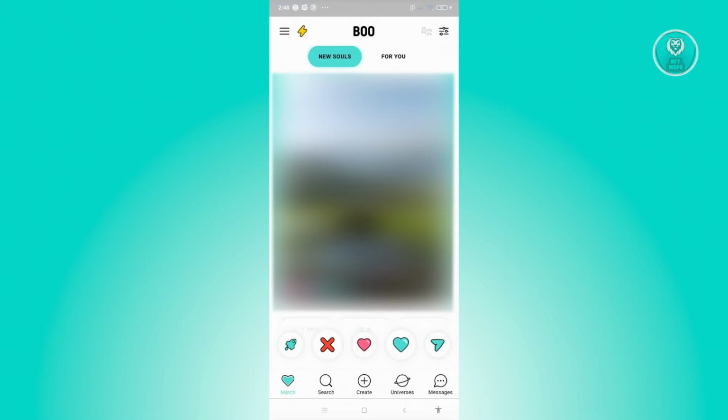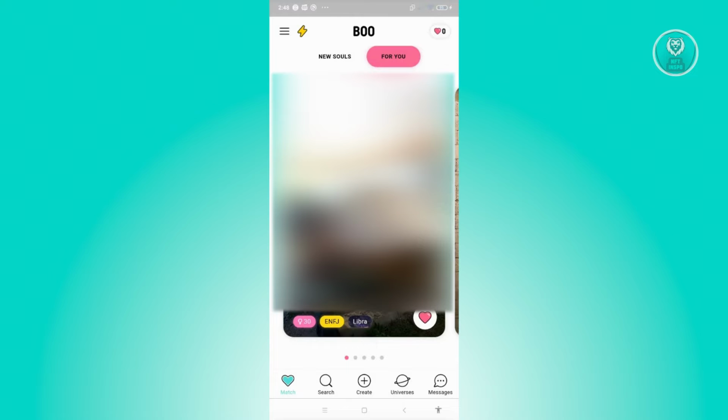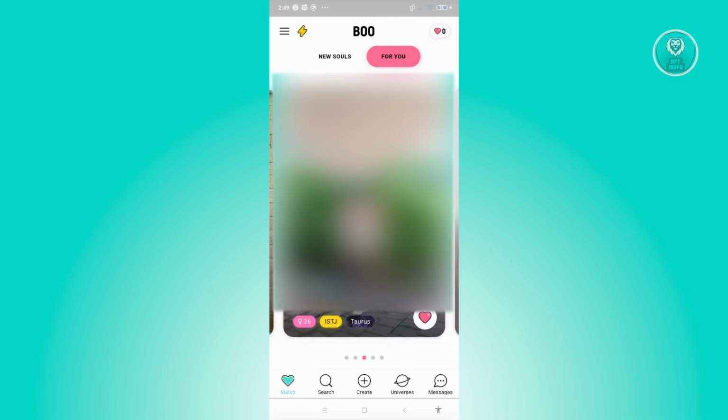You go and view that and decide whether you're interested or not. Now this is for new souls. We also have the For You section, which gives you the option to view different profiles that are tailored for you, profiles that Boo thinks you might be interested in, profiles that match your profile. You swipe to the left and view all their profiles if you want to. If you really like them, you can click on the heart button at the bottom right of their profile to like them. If they like you back, you should be able to start messaging them at the bottom right of your screen.